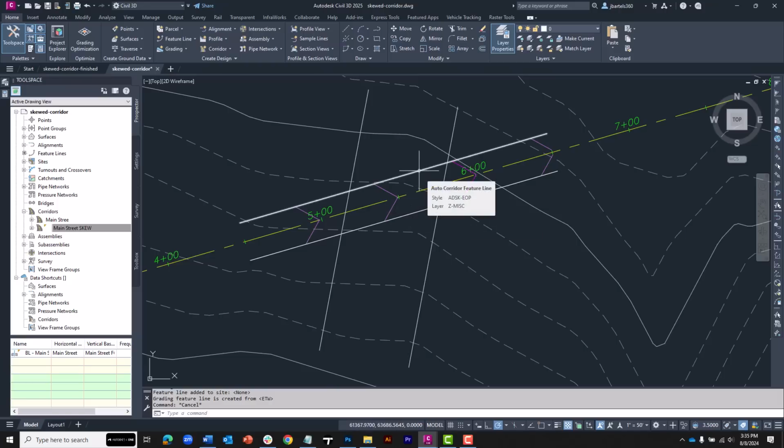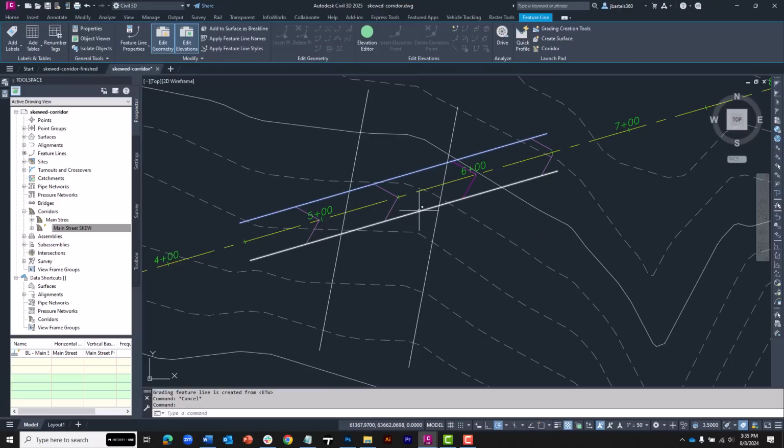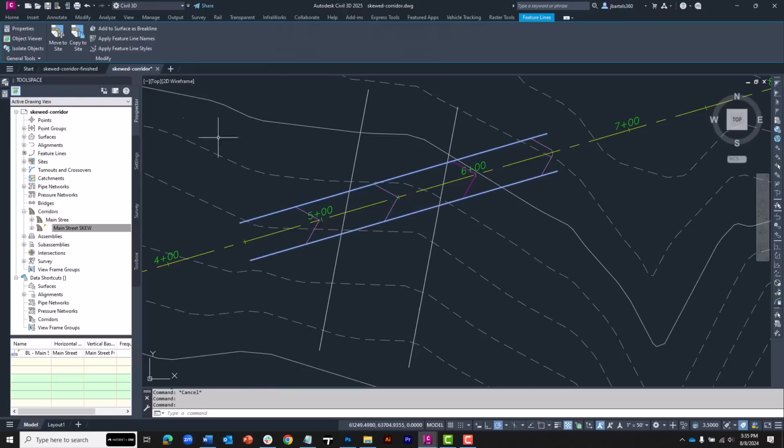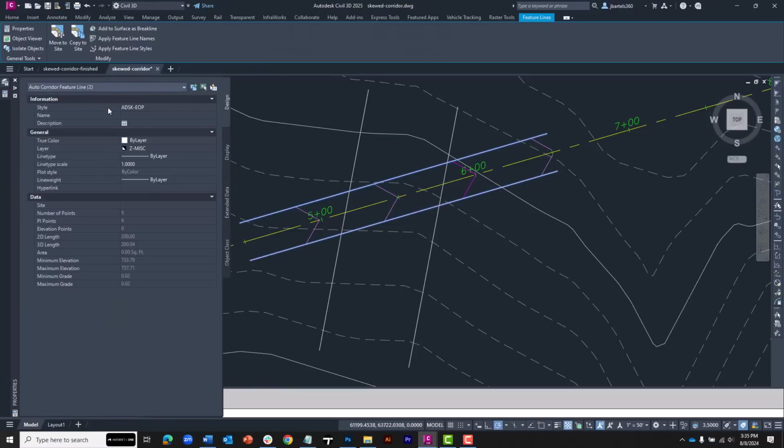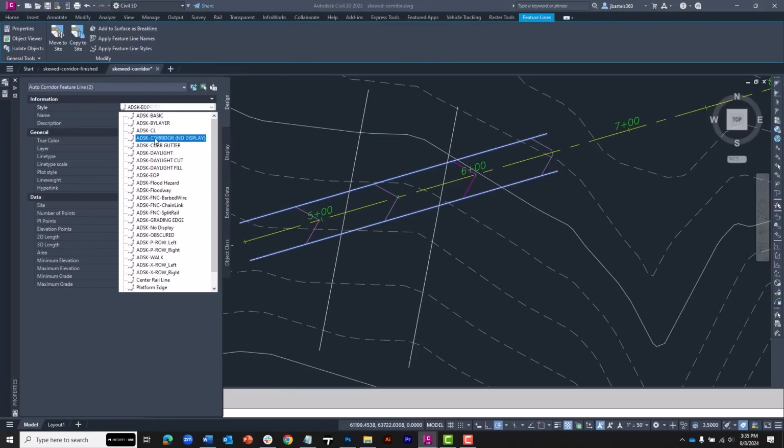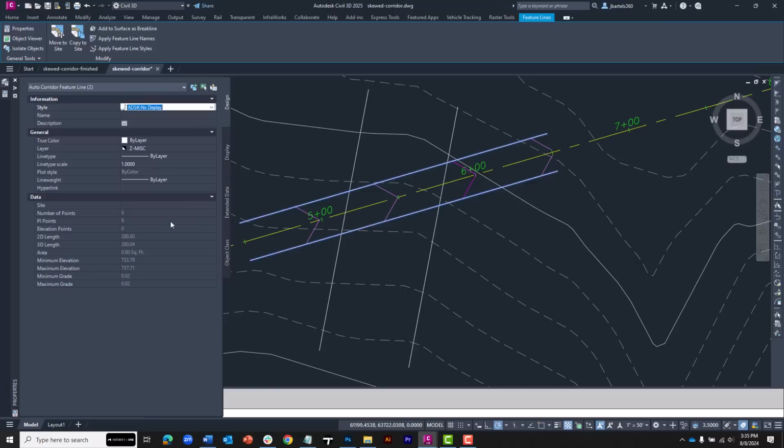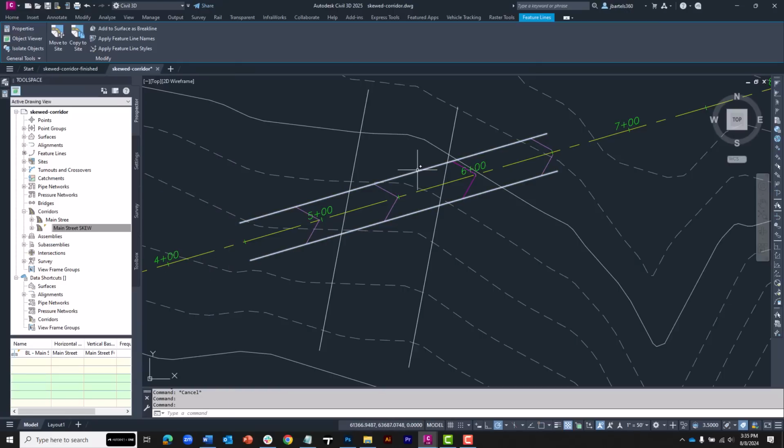Now that I have these feature lines, I am going to hide them. We don't need to see them right now. I'm going to select them and go to the Properties palette, and we'll change their style to one that I've created called No Display. And then I don't need to see the corridor.